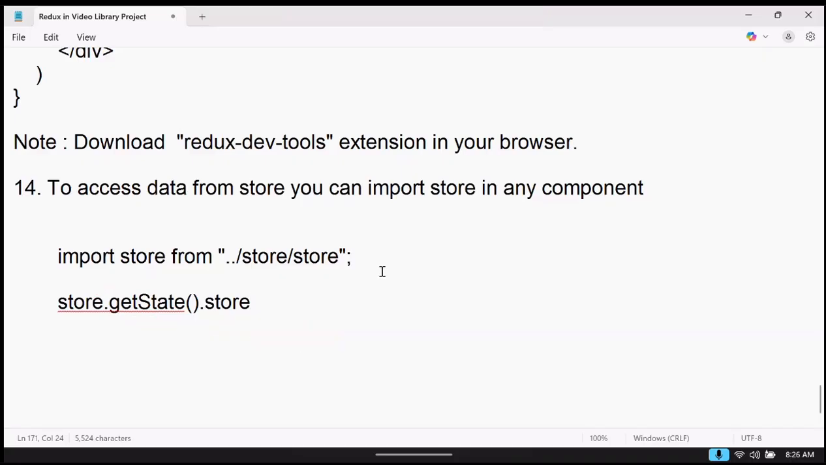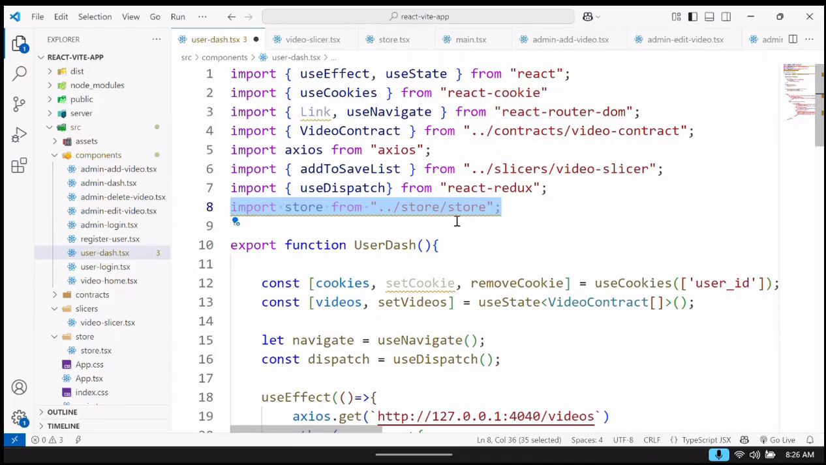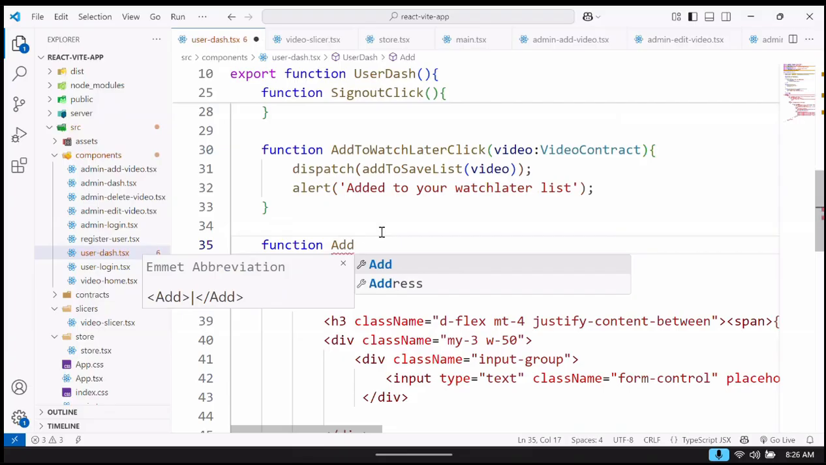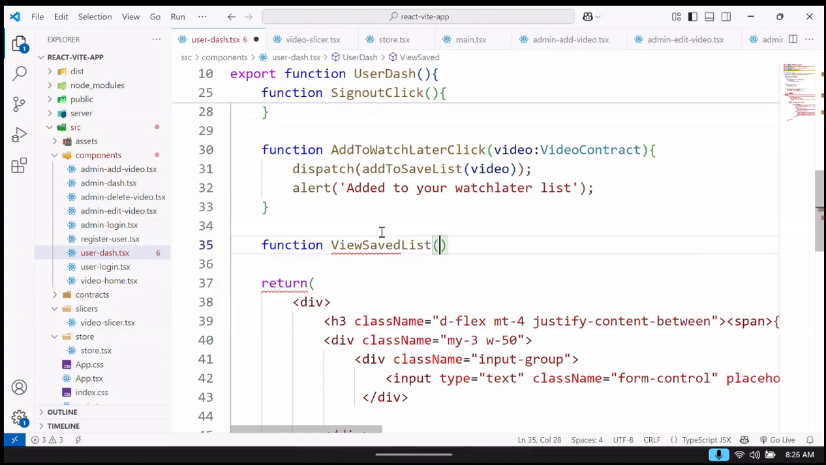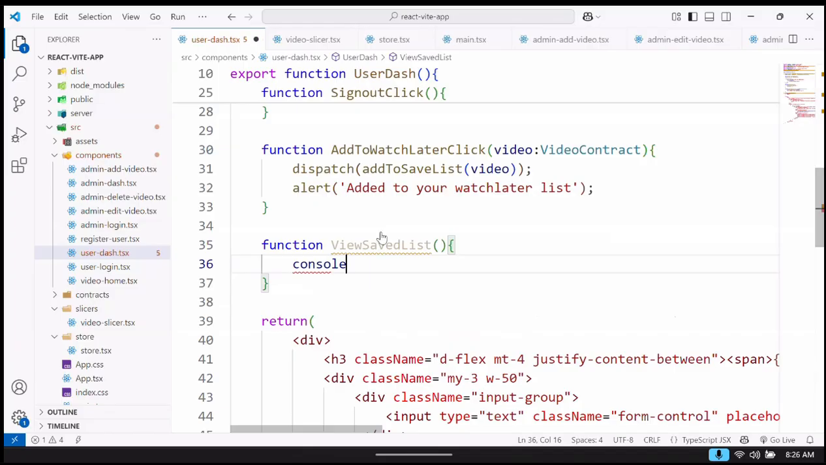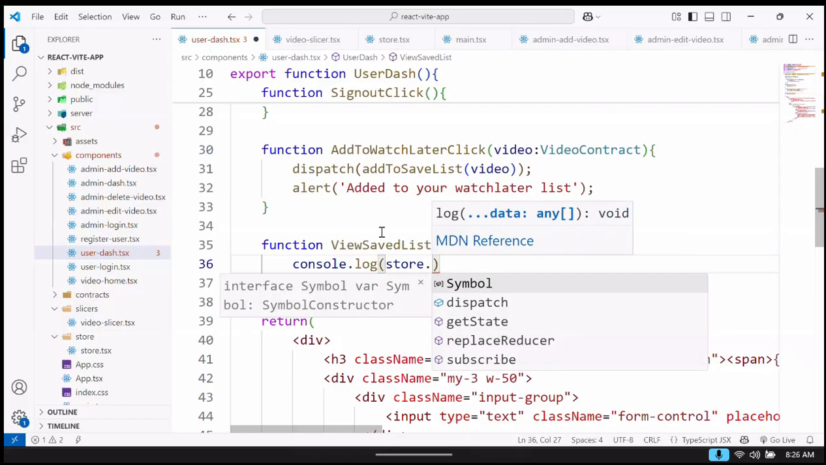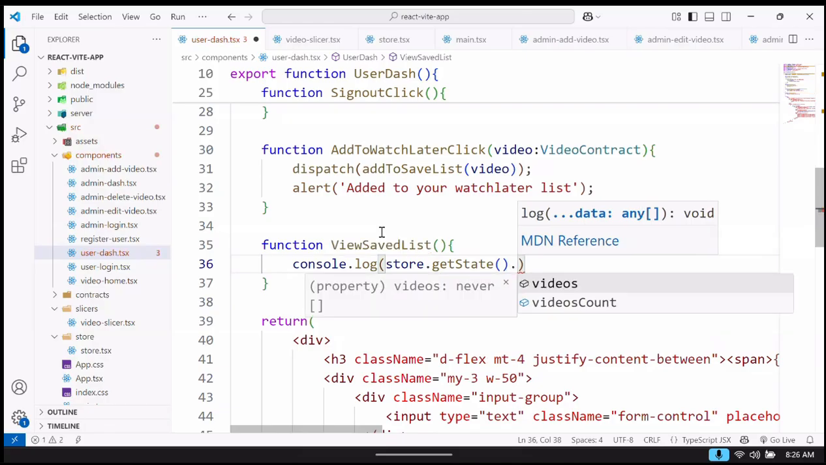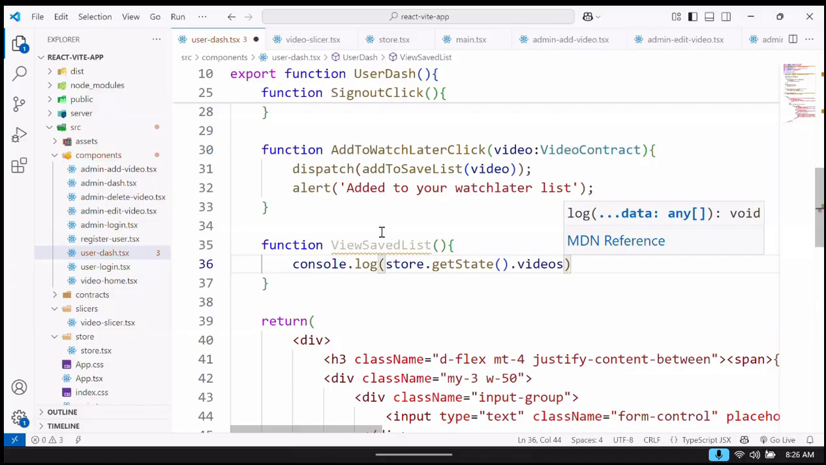Suppose I roughly write a function, view saved list. Here, how do we use it? Suppose I am using console log. We have to get from where? Store, store dot what? getState. getState has videos. You can get those videos and display them. Actually, what is videos? Videos is an array, and currently I am using it in the console.